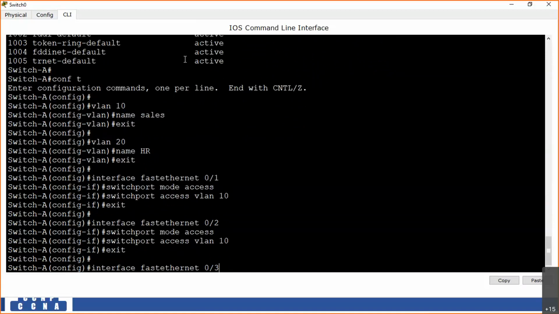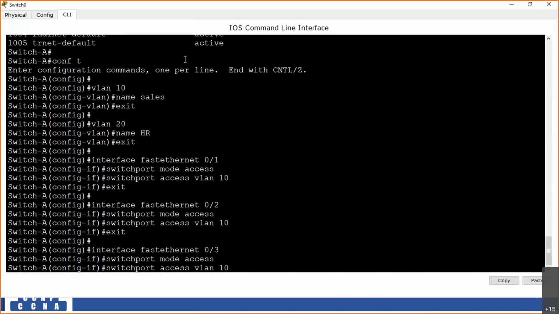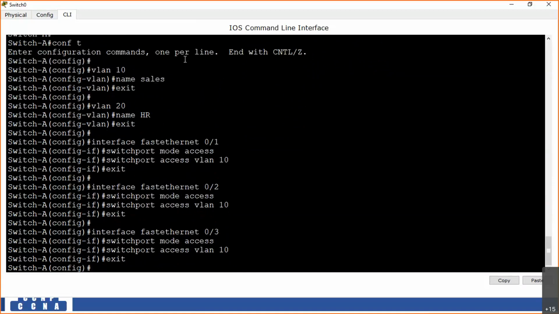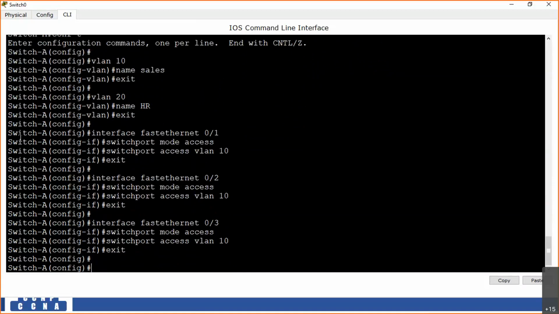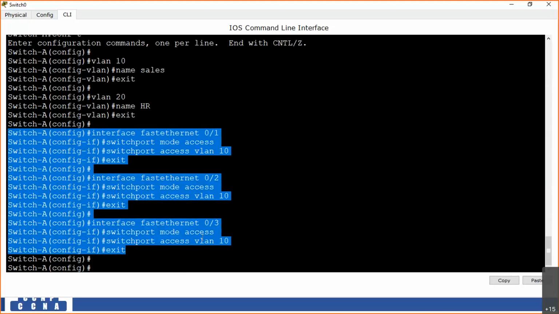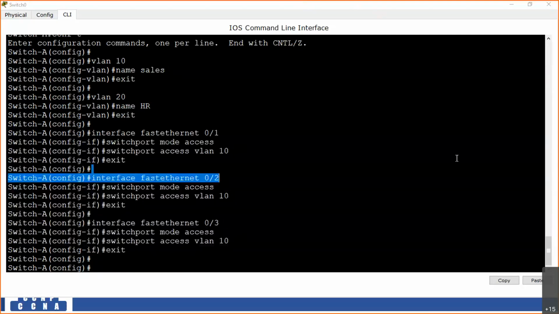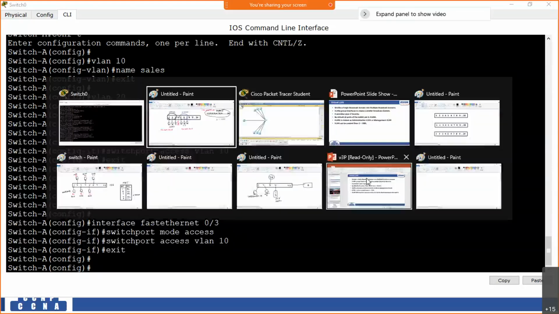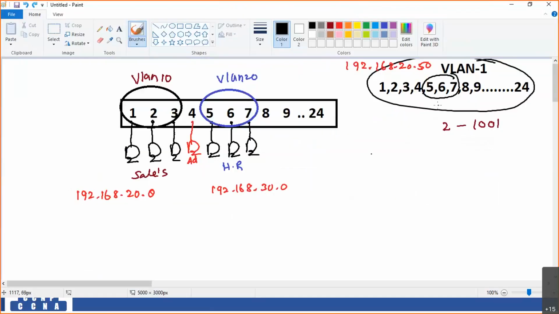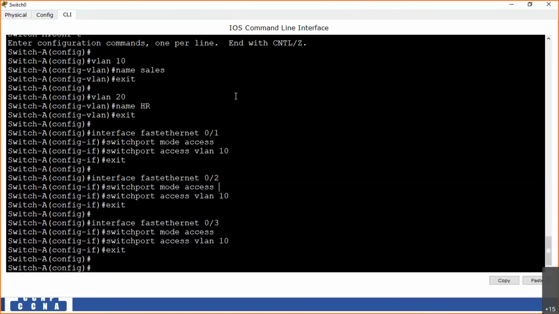Port number 3: switchport mode access, access vlan 10. So like this we can implement the ports, interfaces. Port number 1, port number 2, and port number 3 are part of which VLAN? VLAN 10. It's a small broadcast domain, 3 ports. Next task: port number 5, 6, and 7 will be implemented on which VLAN? VLAN 20. Yes.